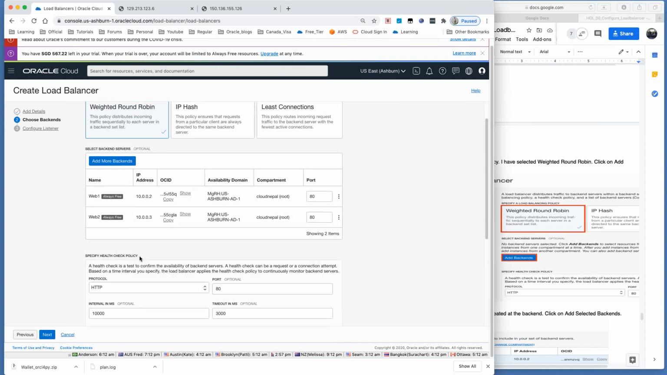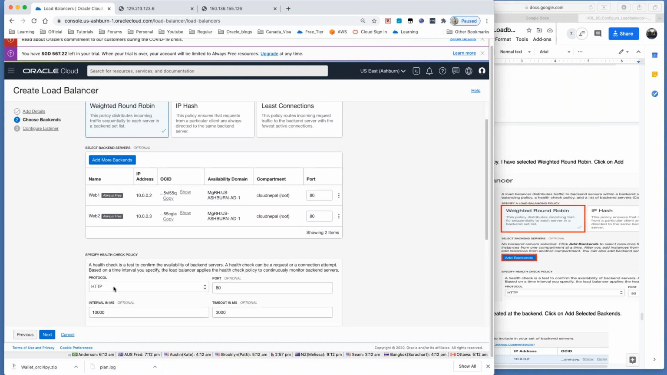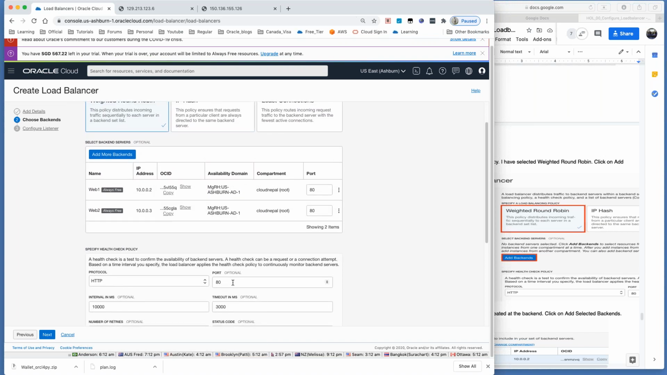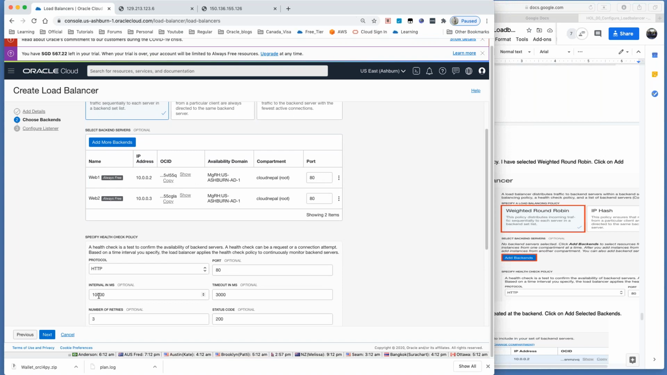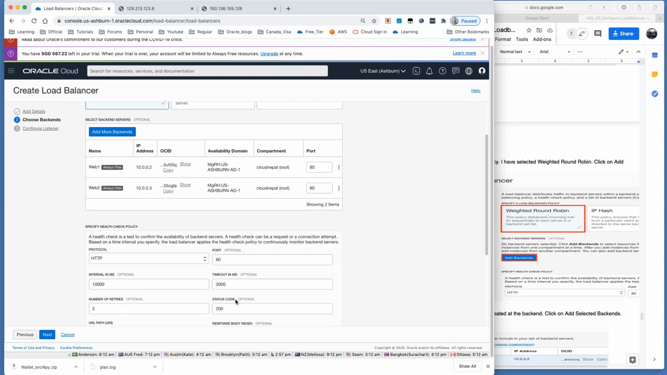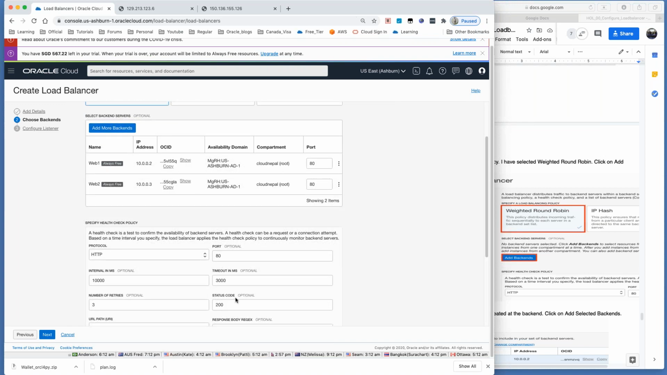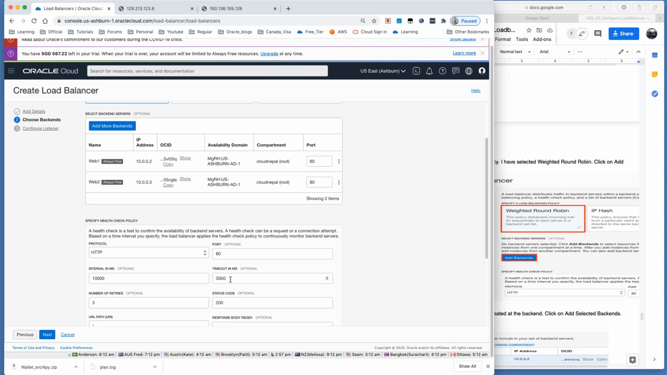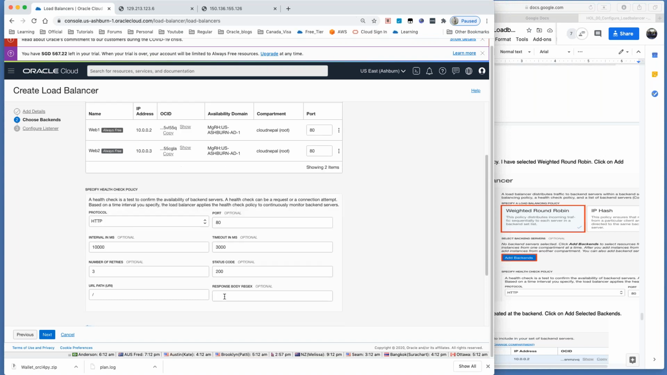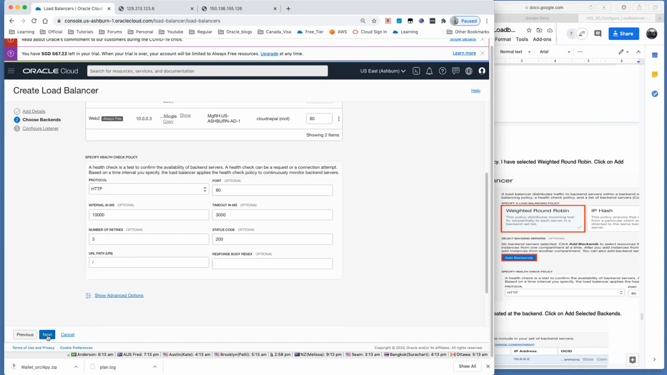After that, we have a health check policy. We will use HTTP as the protocol for the health check. The port used is 80, and the interval is 10,000 milliseconds, so every 10 seconds it checks the health. The timeout value is 3,000 milliseconds, that is, it waits for 3 seconds, and if it doesn't get a response, it will declare a timeout. The status code it should return is 200, that is, status okay. The URL path is slash, and the number of retries is 3. After that, click on next.